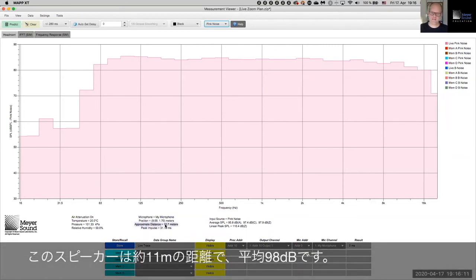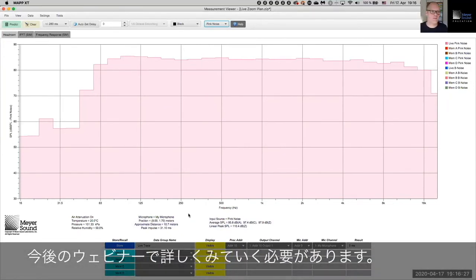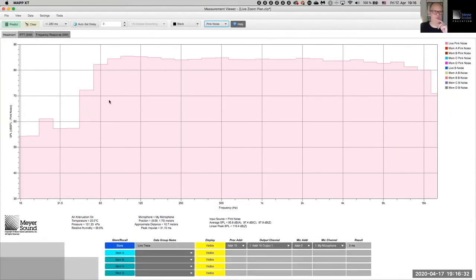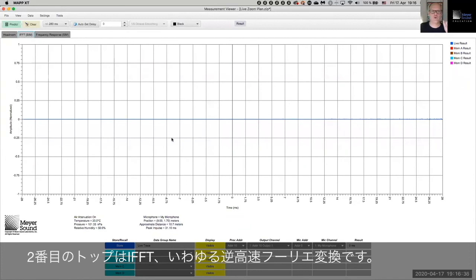And at that distance, this loudspeaker does, let's round it up to 98 dB on average at 11 meters distance. So this is something that we should look into in great detail in future webinars. The second top is the IFFT, or so-called inverse fast Fourier transform.